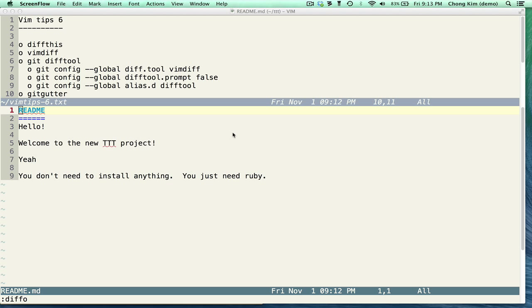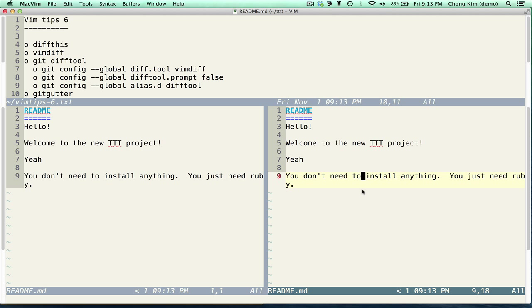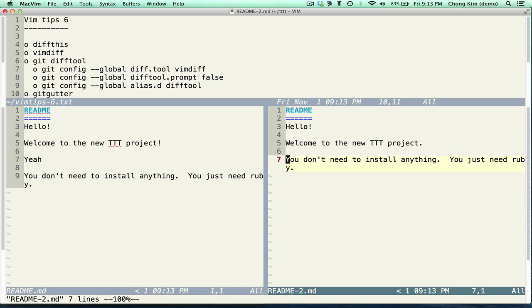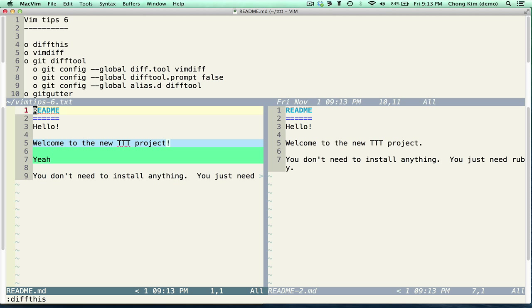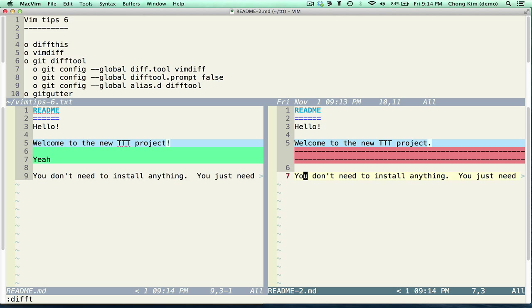Today we're going to talk about diff, D-I-F-F. Okay, so let's say for example I have this file, readme, and I have another file, readme2, but they're different. So in order to see how they're different, I could go to this first file and do diffthis. I go to the second file and I do diffthis or difft, and it'll show me the difference.